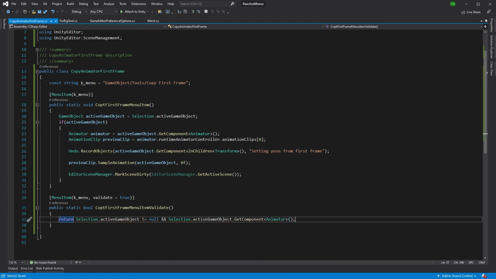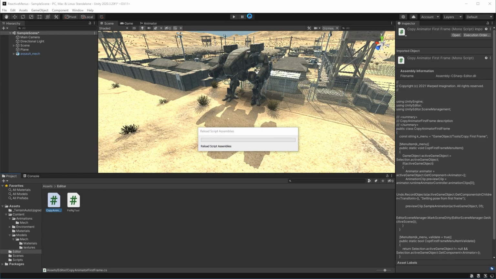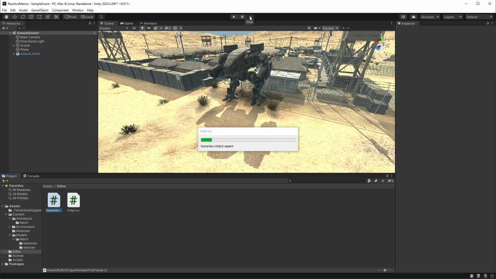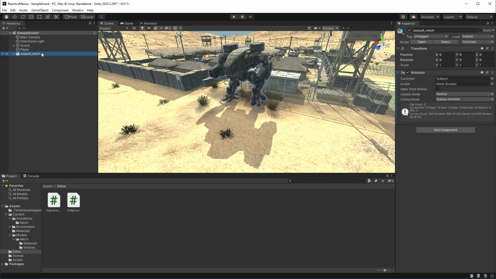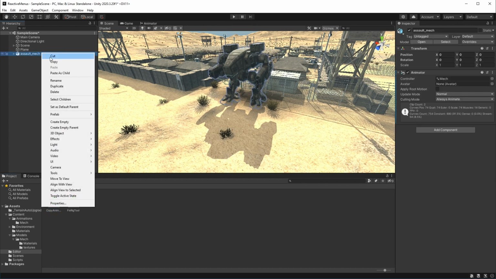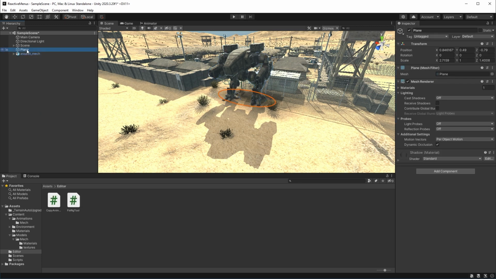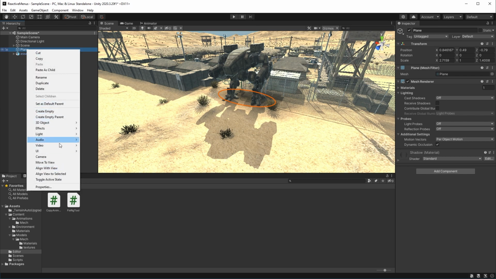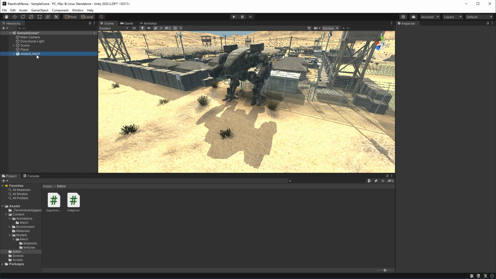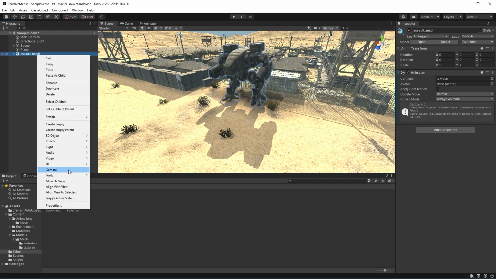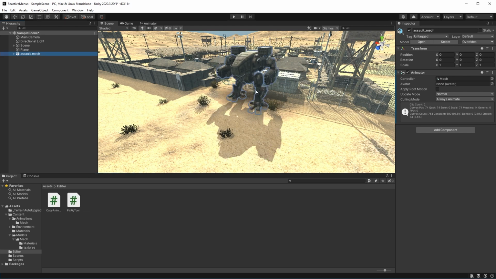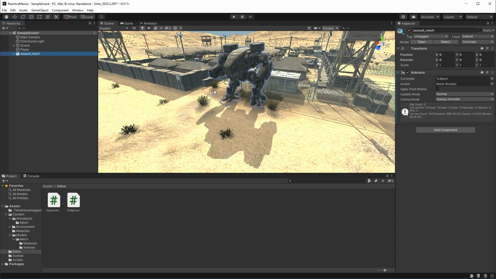So let's save that, go back into our game. Here we are. And on our assault mech, now if we right click, got our tools menu. And it's got the copy first frame option there. And if I go on to something else that doesn't have an animator, the tools menu isn't even there. It doesn't come up because the option's not available, as you see through the validation. So let's press on our assault mech, right click, tools, copy first frame, and boom, there it is. And you'll notice our scene has also been marked dirty. And we can undo it.